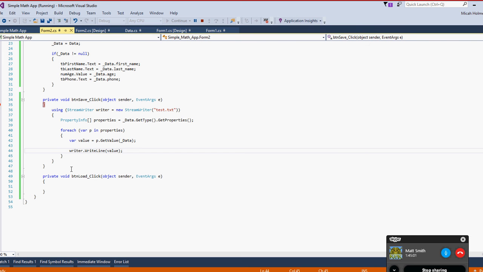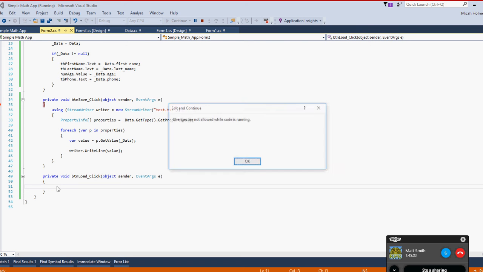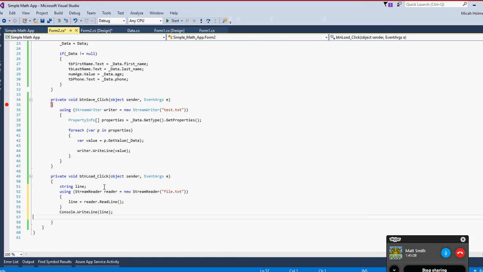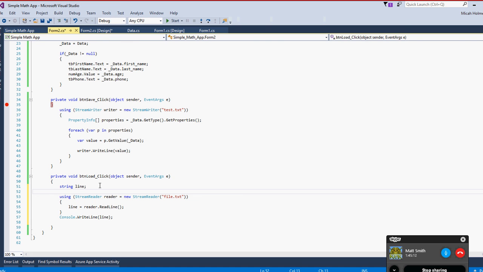Okay, so now we want to actually load that data. So reverse engineering here. Let's go find a stream reader. Stream reader should be a lot easier.